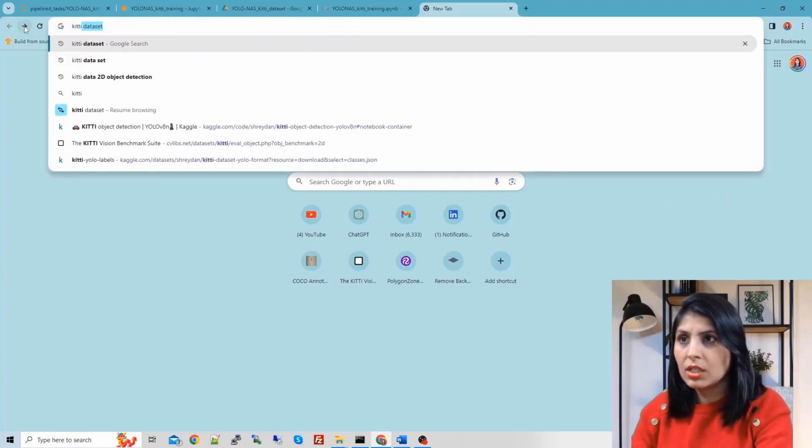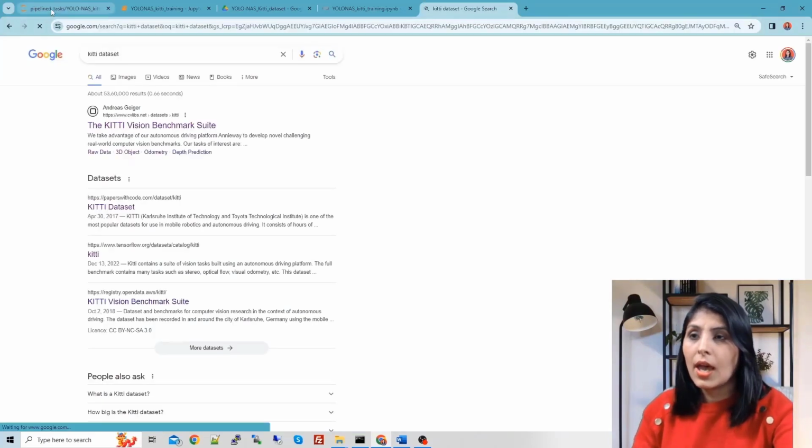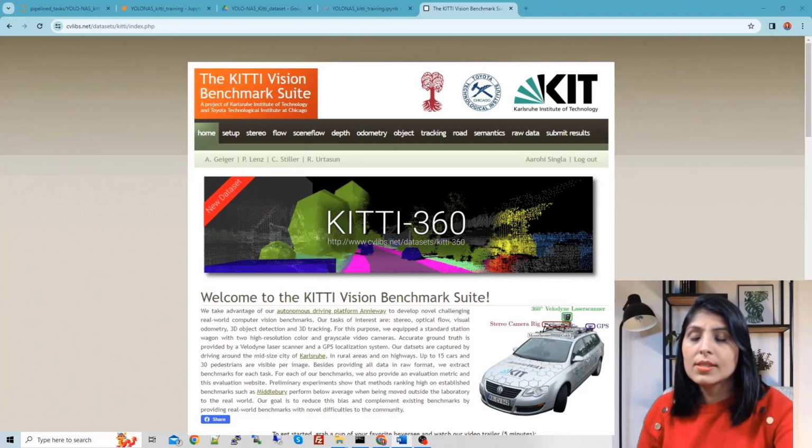Now type Kitti dataset and open the first link. This is the Kitti dataset website, and the Kitti dataset is a popular dataset used for computer vision tasks, particularly in the context of autonomous driving. And guys, since its release, Kitti has become one of the most cited and used datasets in autonomous driving and computer vision research.